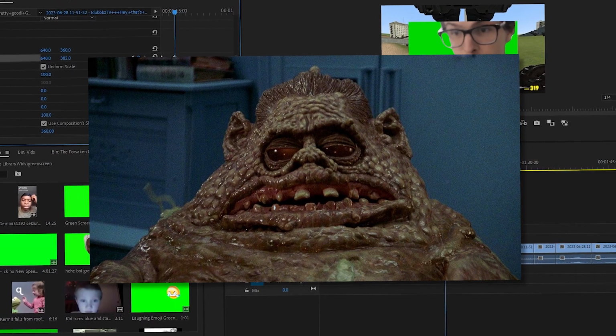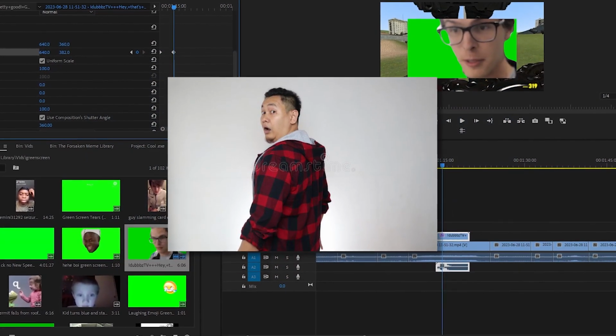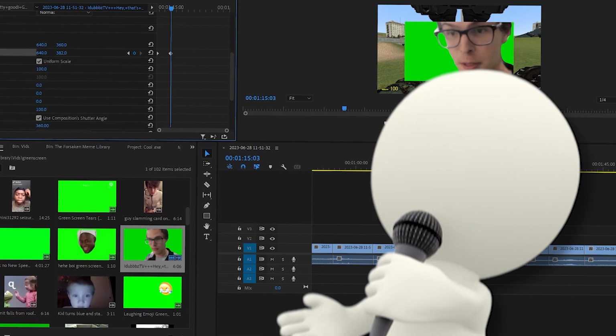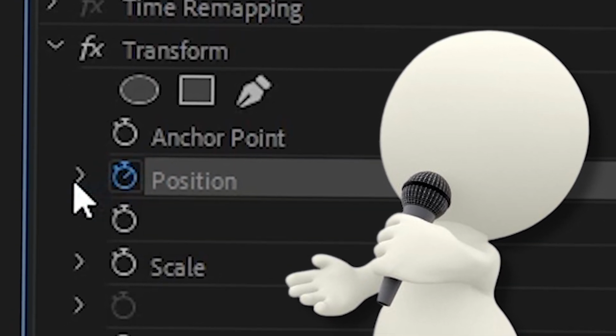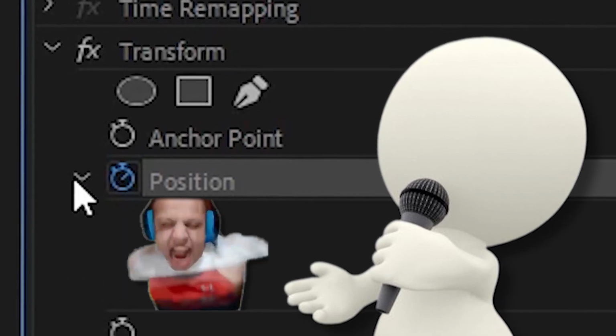I like it, whatever. But I'm going to show you a little secret that makes the video so much better and nobody talks about it. So you're going to see the stopwatch, right? The blue stopwatch. And you're going to see this arrow pointing at it. Click on it. Now the arrow is pointing down.